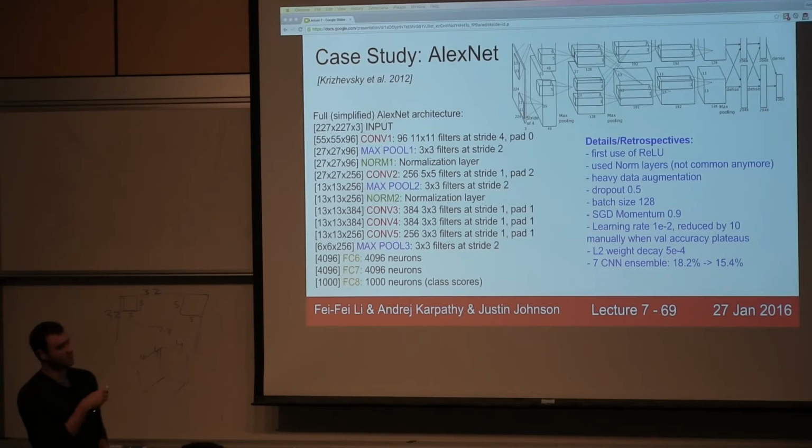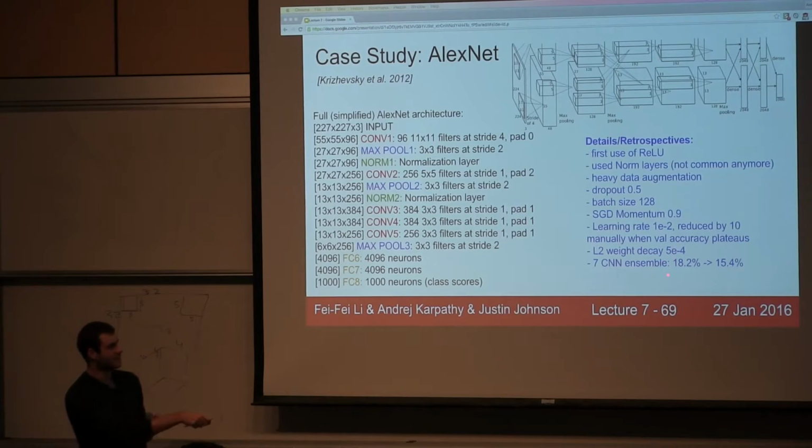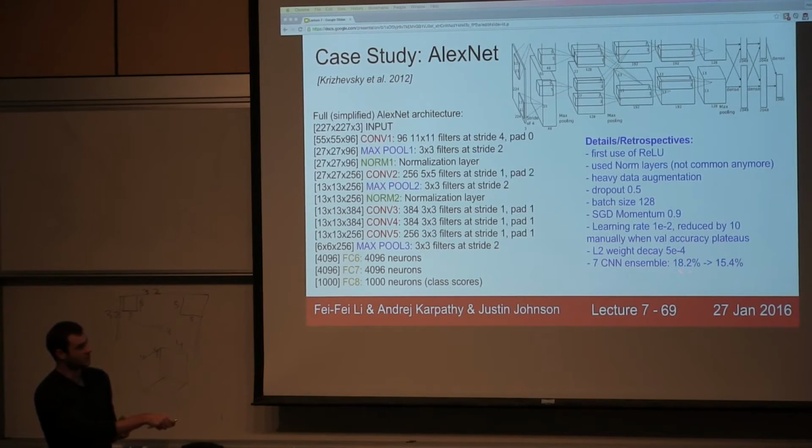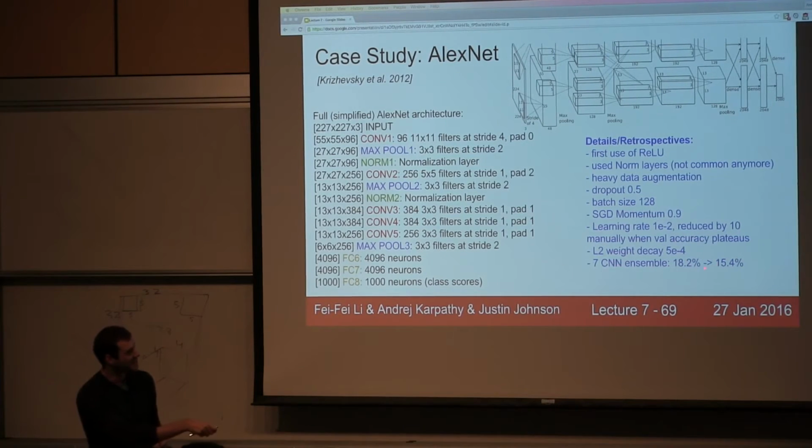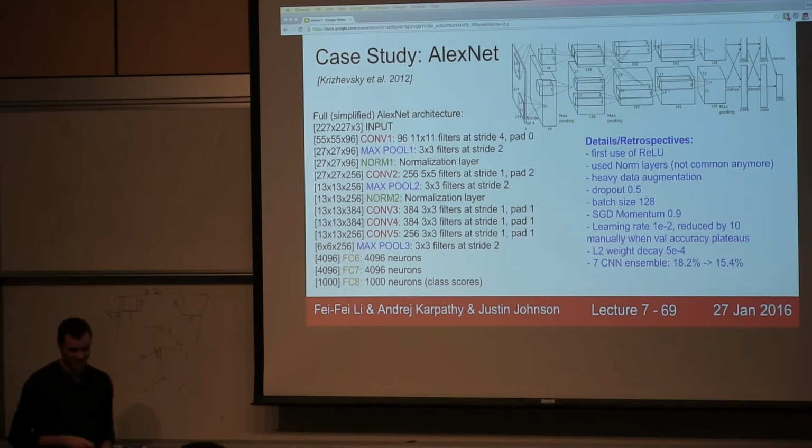And the performance on the ImageNet test set for a single convolutional network was 18.2% error. If you form a 7 convolutional network ensemble, you get 15.4% error. So if you remember from last lecture, you're supposed to get 2% extra when you do an ensemble. In this case, we're seeing a bit better than 2%. So that's the approximate rule. But yeah, that's the AlexNet. So we're going to see some variations of this now.